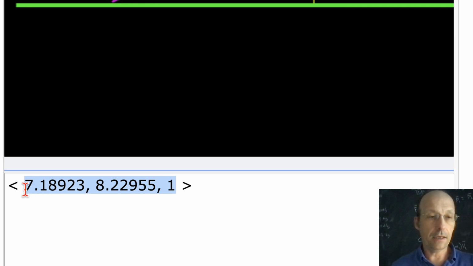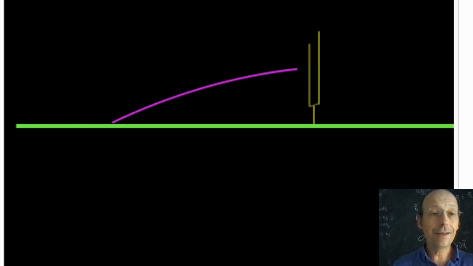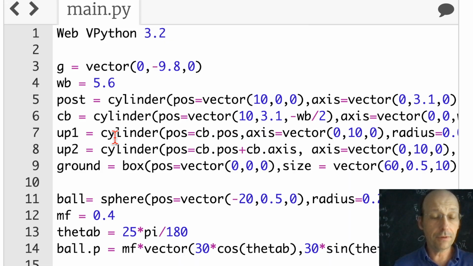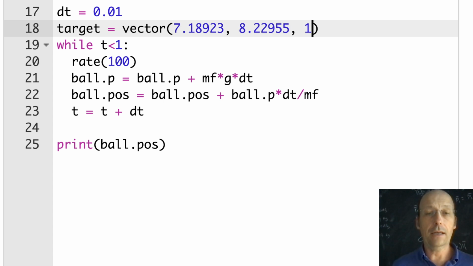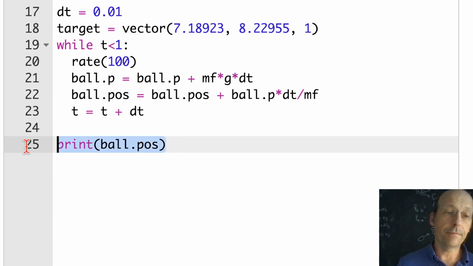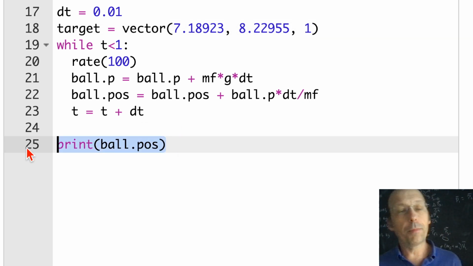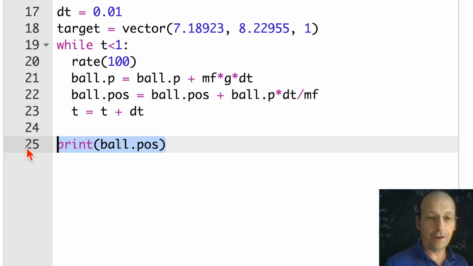I'm going to copy that. This is the cheating. I know it's cheating. Don't worry, cheating's okay sometimes. And up here, I'm going to say target, that's my target location, is vector, that. Now what am I going to do? Okay, let's go to the board because I want to explain to you my little trickery here.